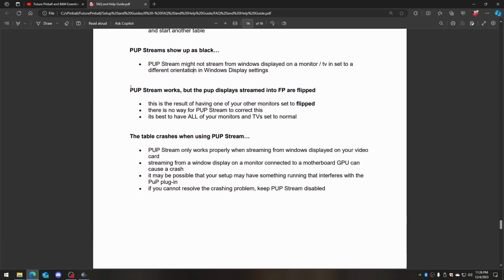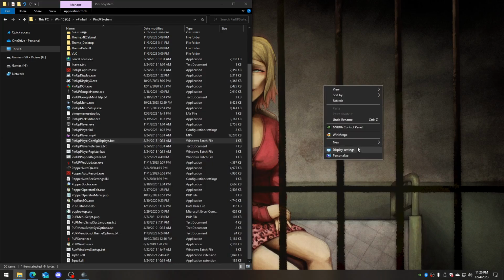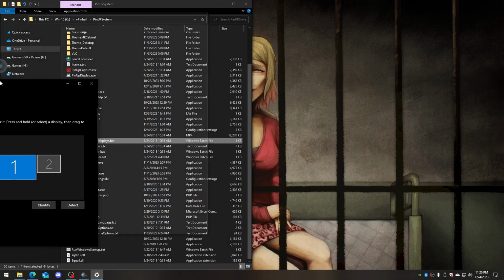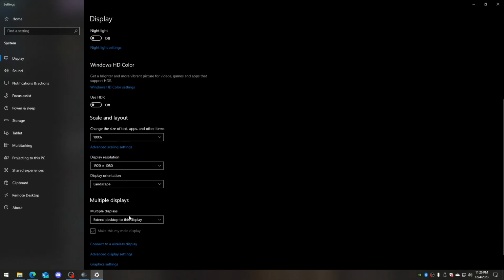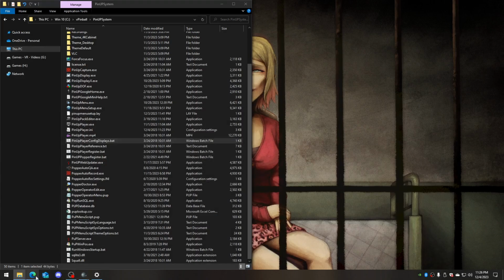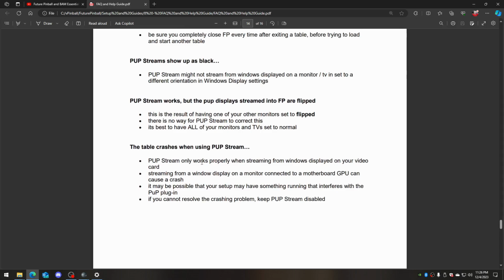So PUP stream works, but the displays are flipped. Yeah, that's an issue if your display settings, let's say your playfield monitor is set to flipped instead of normal. Well, there's nothing I can do about that because the PUP stream plugin assumes you're using a normal orientation, and we can't change that. So there's nothing I can do about that.